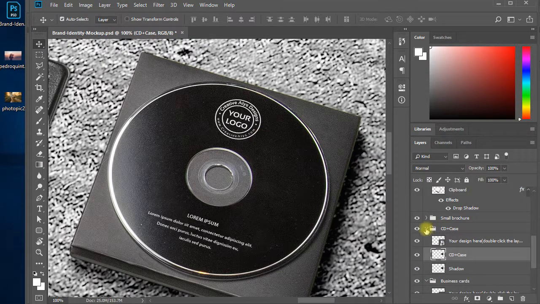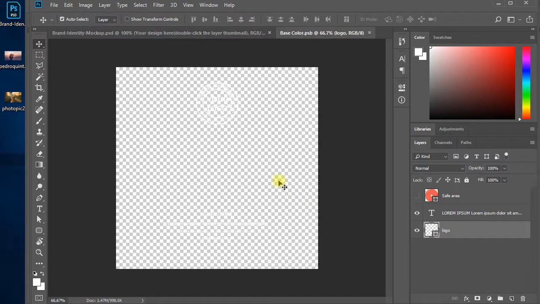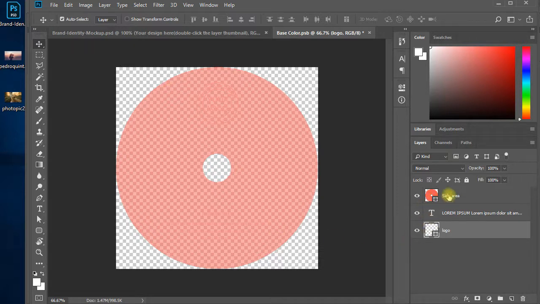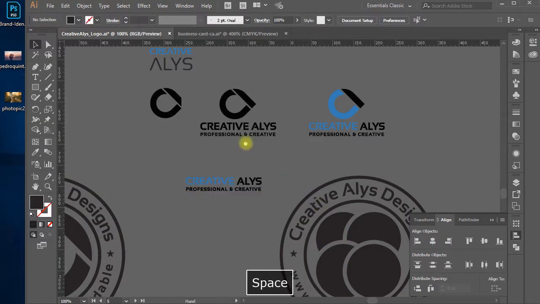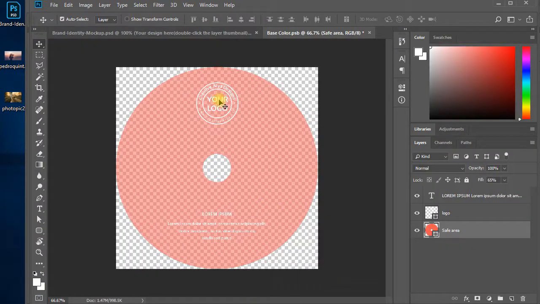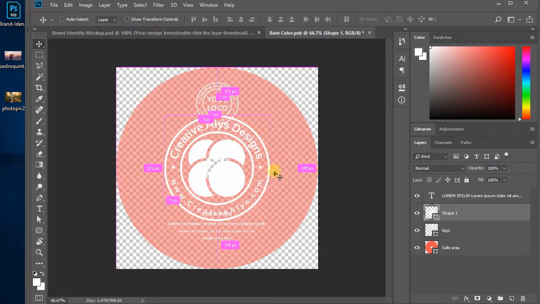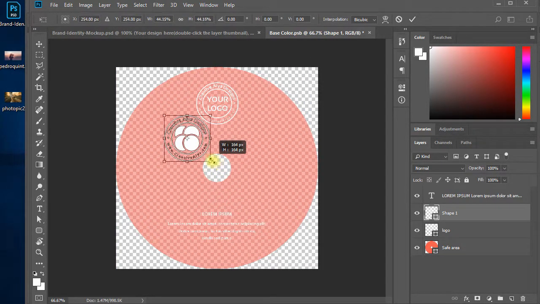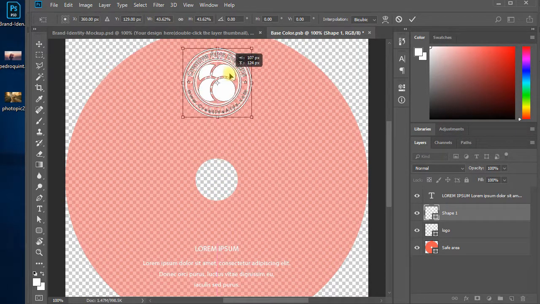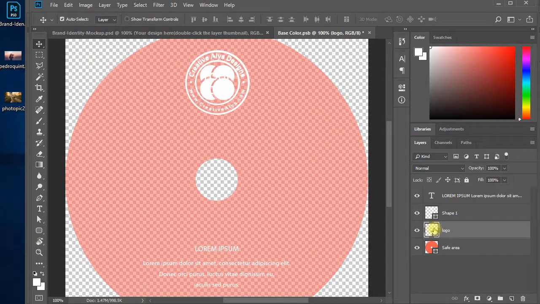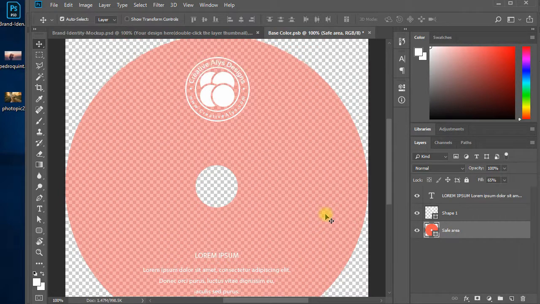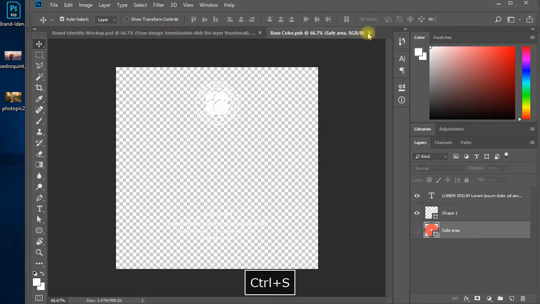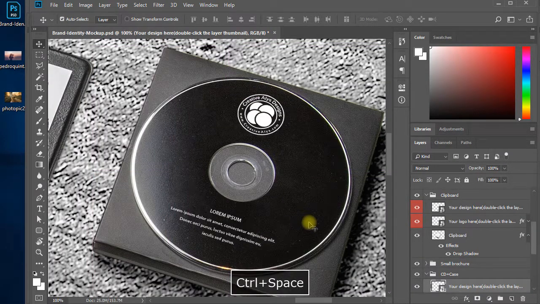Move on to the CD and case. Expand the group and double-click the smart object layer, your design here. In the tab window, there is a safe area shape that lets you determine which portion you have to put your design in. Change to the new branding. Save and close the window. Now you have the CD displaying the new brand that looks astonishing.